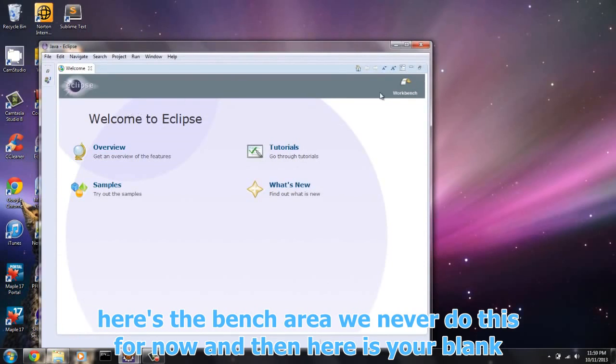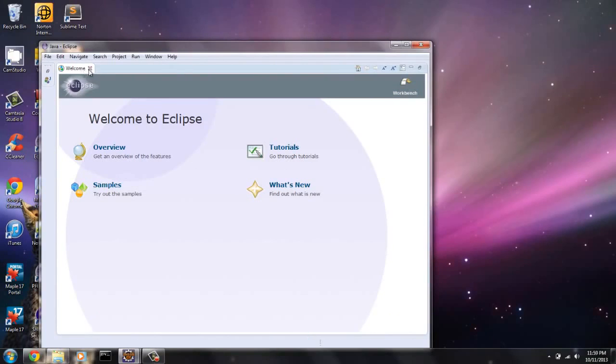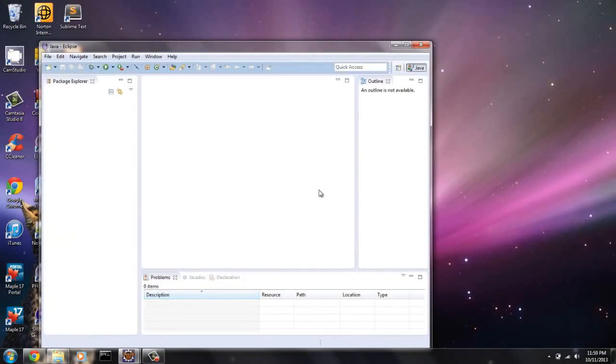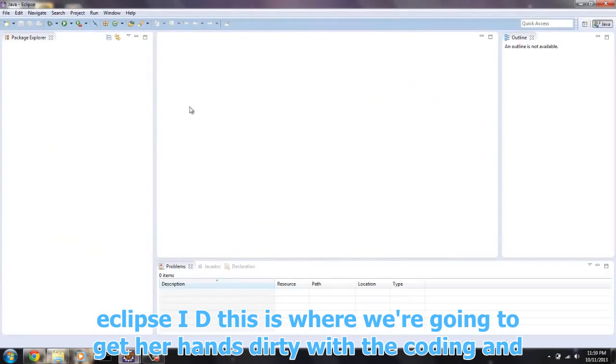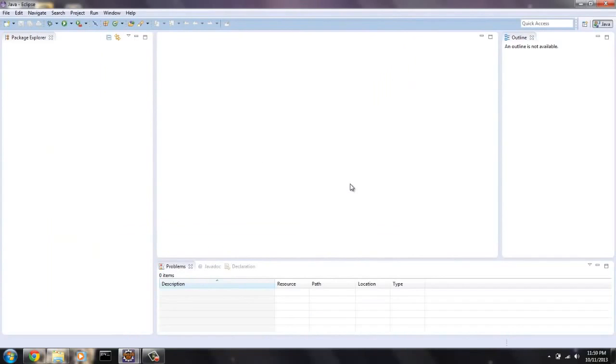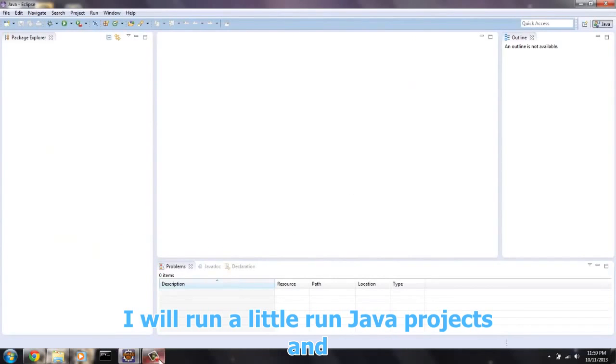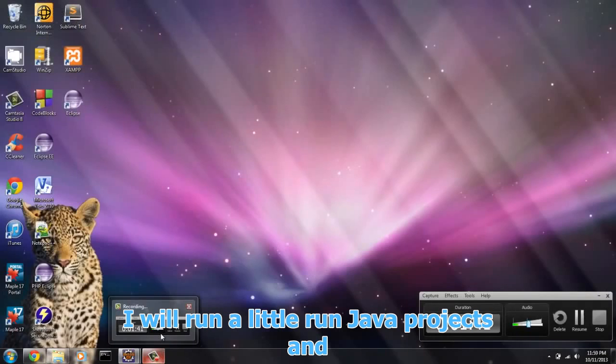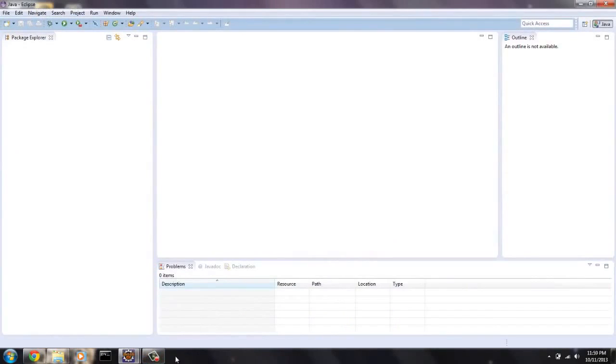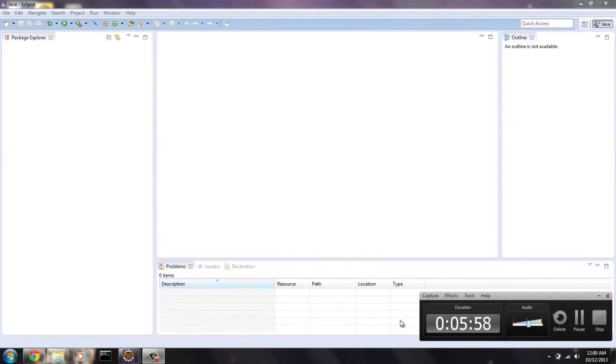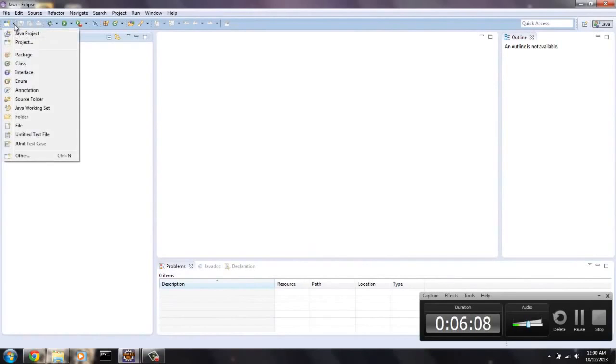Okay, so here's the workbench area. We can get rid of this for now. Just click X. And then here is your blank Eclipse IDE. This is where we're going to get our hands dirty with the coding. We are about 5 minutes in. I'll just run a quick little program. This isn't official. This was just to get Eclipse up, but I'll show you how it works.